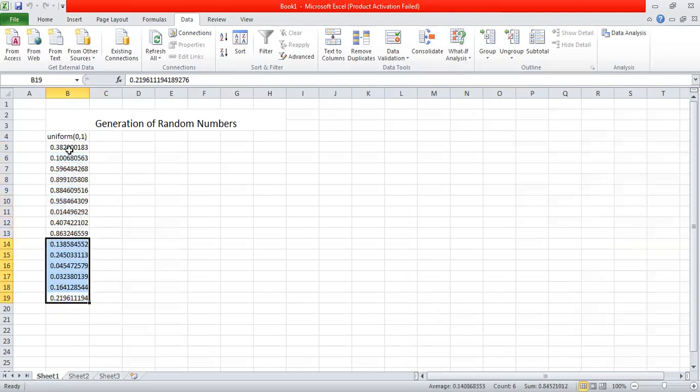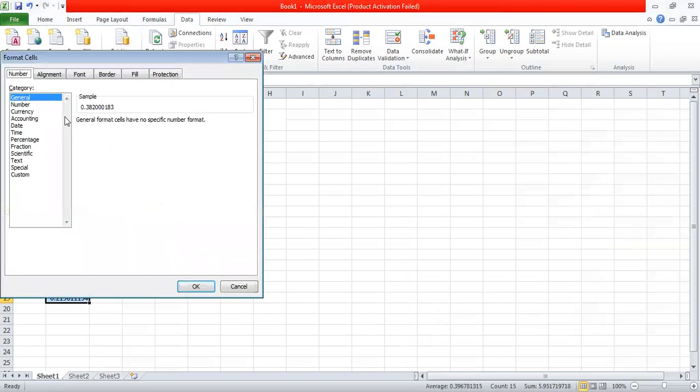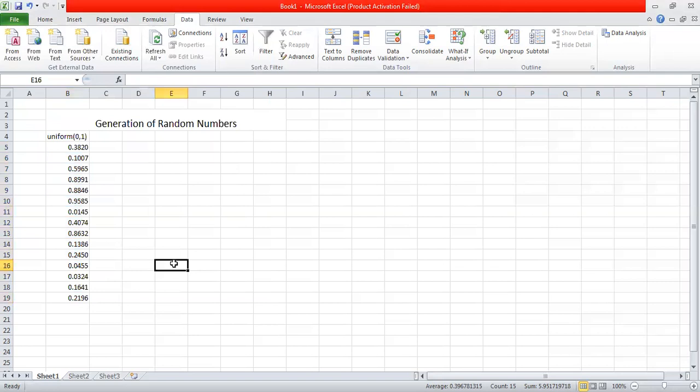Suppose you want only 4 digits after the decimal point. Select these values, right click on them, and click on Format Cells. In Format Cells, click on Number. After the decimal place, I want only 4 digits, so select 4 and click OK. You will get the uniform random numbers between the interval 0 to 1.